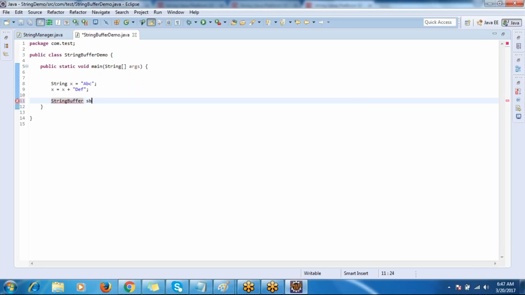String buffer sb equal to new string buffer, correct? So in order to use string buffer, we have to create a new class, right? Correct, exactly. We have to create a new class. String buffer sb equal to new string buffer, and StringBuffer also is a class, and inside that we have so many methods.